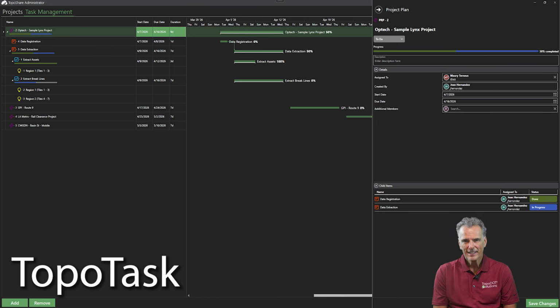So, as we talked about before, we're all about the entire production process. We're all focused on the production levels and making the TopoDOT community successful. While this tool is not in the current release, we couldn't resist giving you an exclusive preview of what to expect later this year. TopoTask is a comprehensive task management system built directly on top of our existing project management platform, TopoShare.